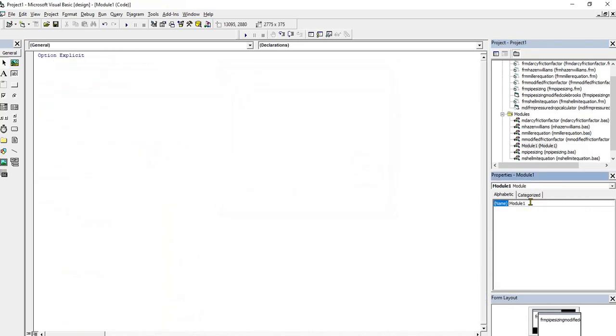Now change the name. The name should be modified Colebrook. Modified Colebrook. So now I will pipe. That's modified Colebrook. So pipe sizing. Just say pipe sizing. Pipe sizing modified Colebrook equation.